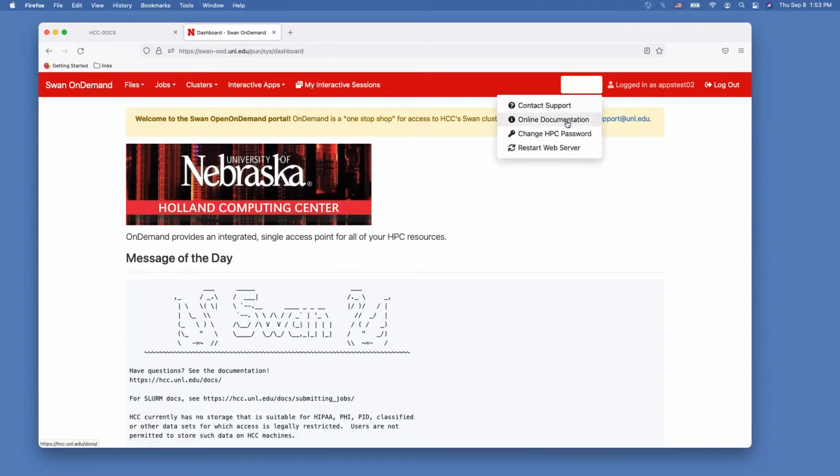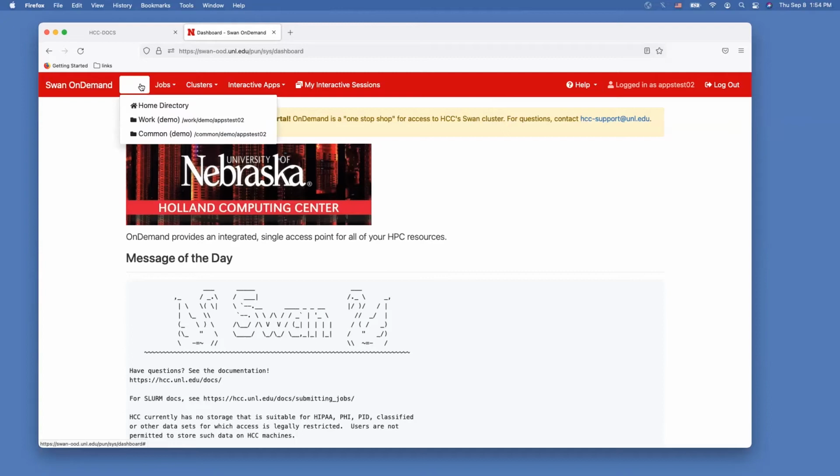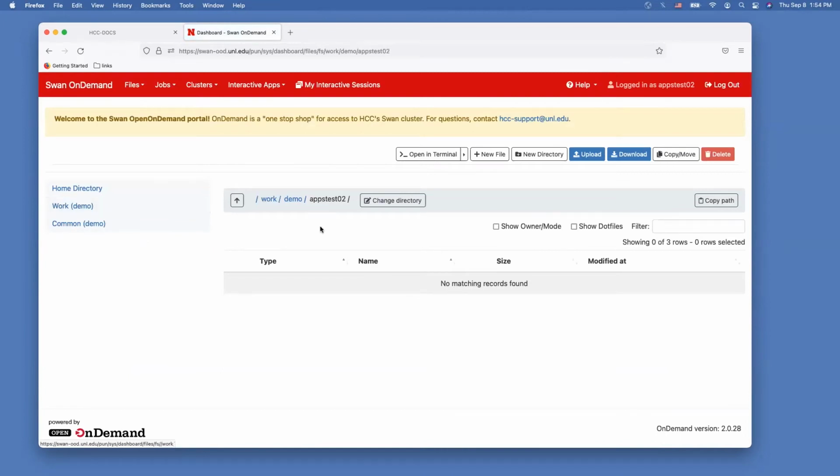Here under help, we also have a link to our documentation. You can check, and also if you want to change your HCC password, you can use this link as well. So let's check out what each of these tabs are. So the files. The files tab lists all the file systems you have access to on our clusters. So we can click the work file system.